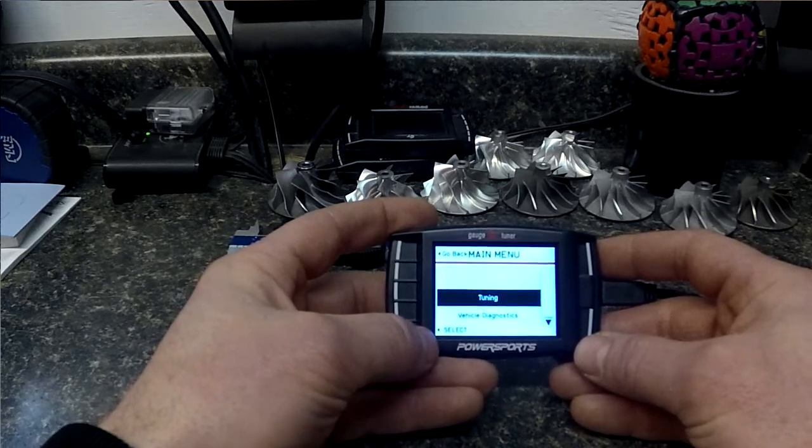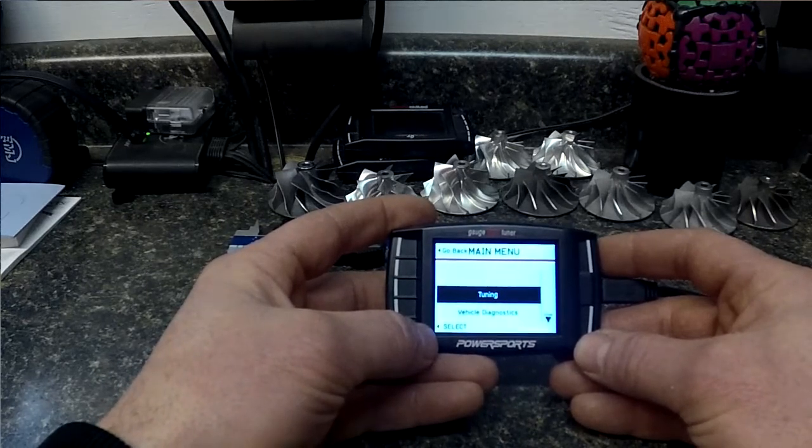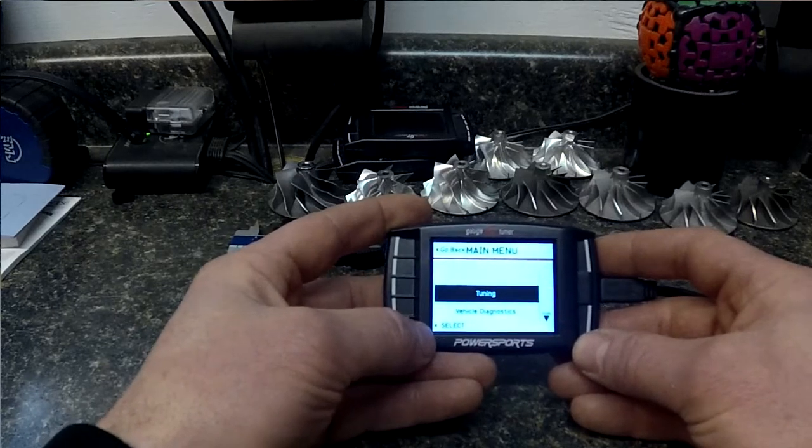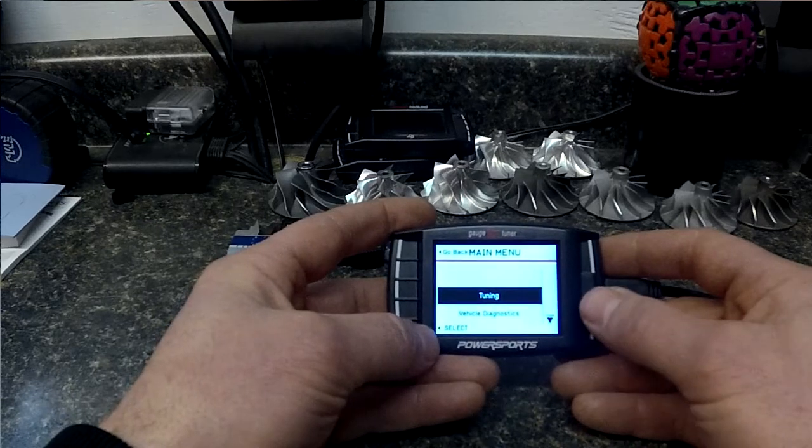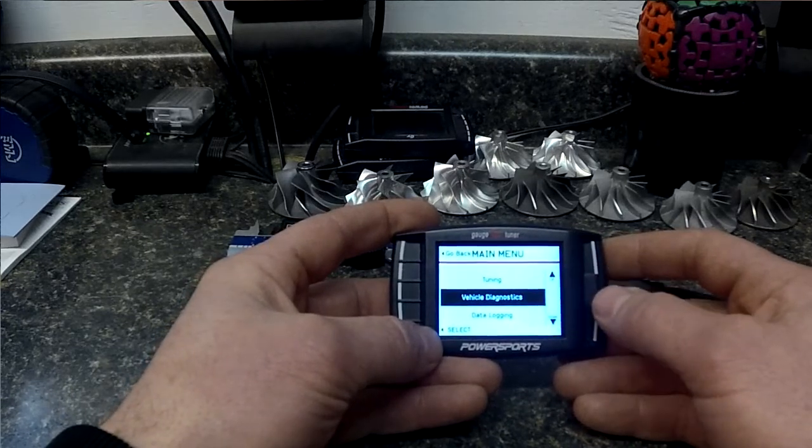With the Bullydogs, you do have to install the tune into the vehicle for the tune to be in there. It's not like a power commander or some other piggyback device. It actually has to be loaded in there. We're not going to talk about that today.